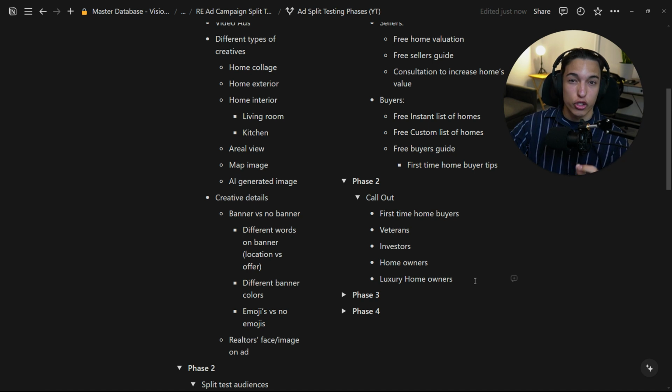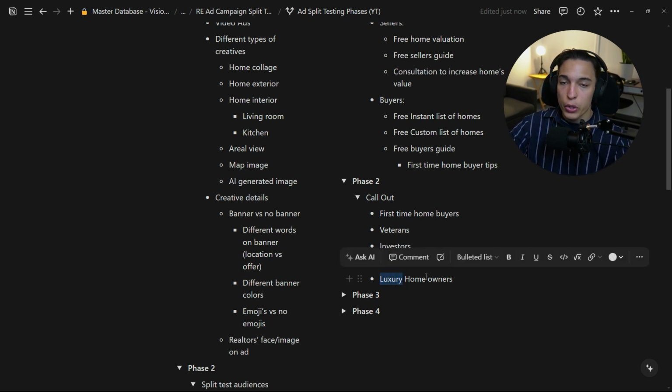Or if you're strictly a luxury agent, then you're going to want to call out luxury homeowners or luxury home buyers so that, once again, you're weeding out anyone who's not your ideal client. That way, the person who can only spend $250,000 on a house isn't going to be opting into your ad when it's specifically calling out luxury home buyers, luxury homeowners.